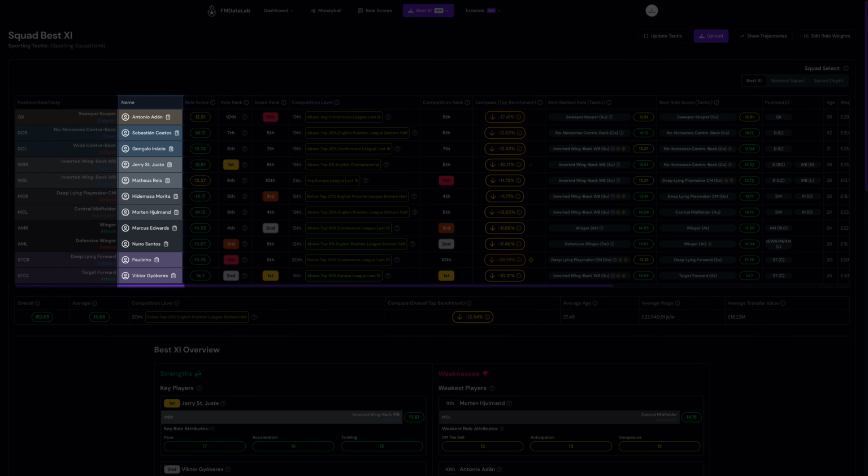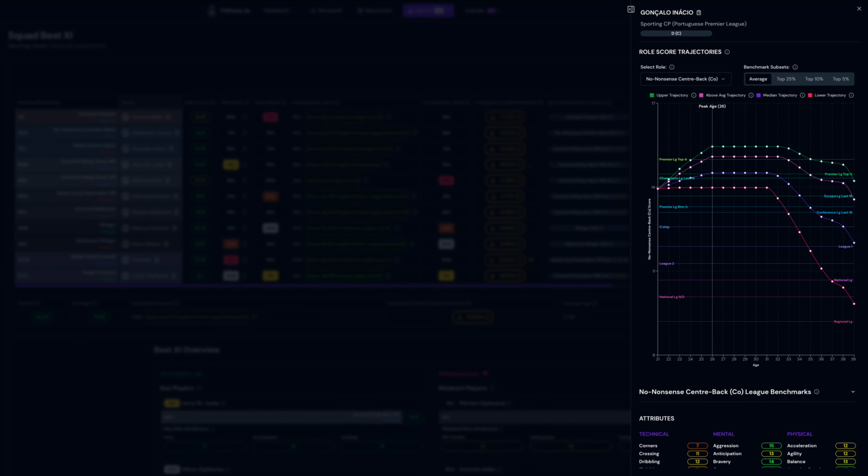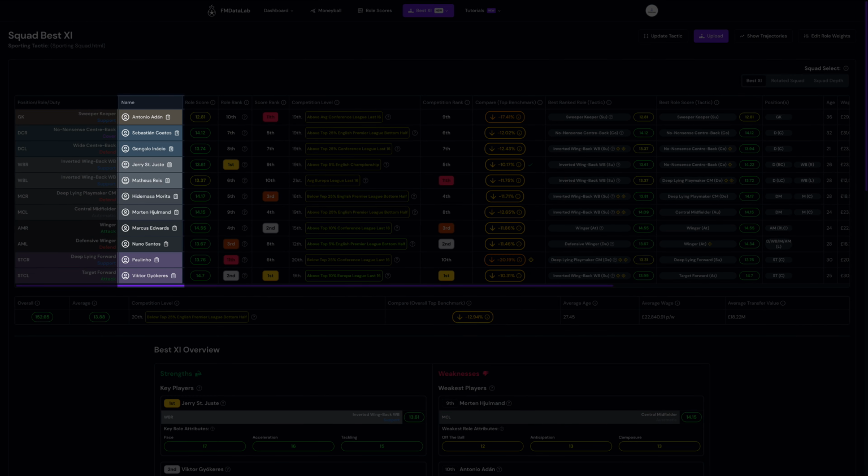Next up, we have the name column, which is pretty straightforward. This one displays the player's name for each position. If you do click on a name, it will open up the player details panel, which is familiar territory if you've used the role scores tool before. And also in the name column, just to make things a little easier, there's also a clipboard icon next to each player's name. Clicking this copies their name directly to your clipboard so you can easily paste it into FM.